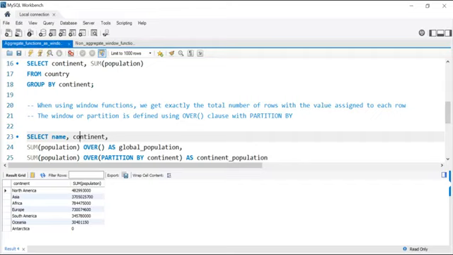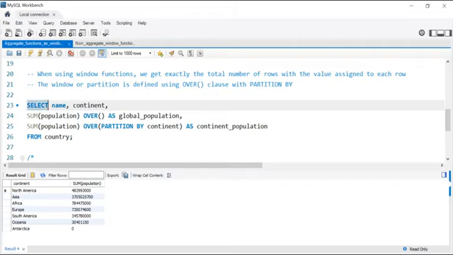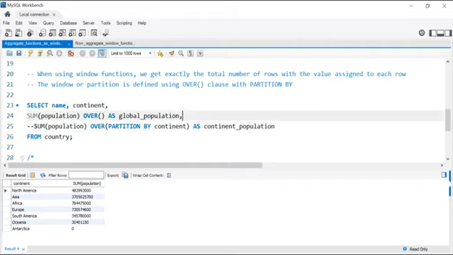So we'll get exactly the number of countries, and in each row we'll get, for example, the global population or the continent population, etc. And we get that using the over clause. So as we have said, we are going to select the name, the continent, and the sum of the population in the world. So we are not going to use group by, but we are going to use the over clause.